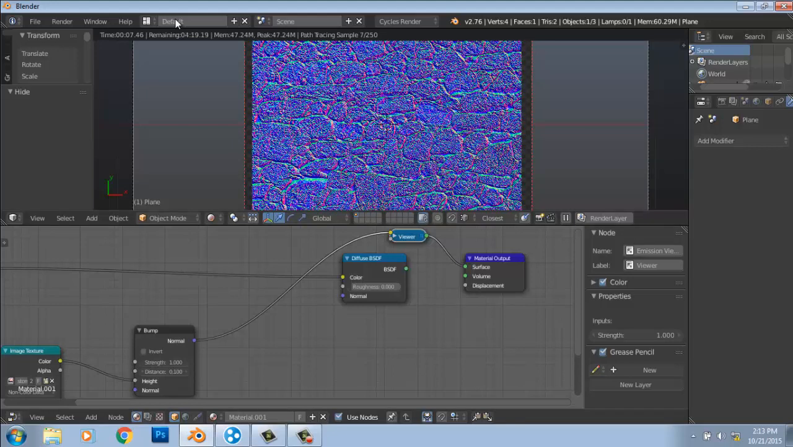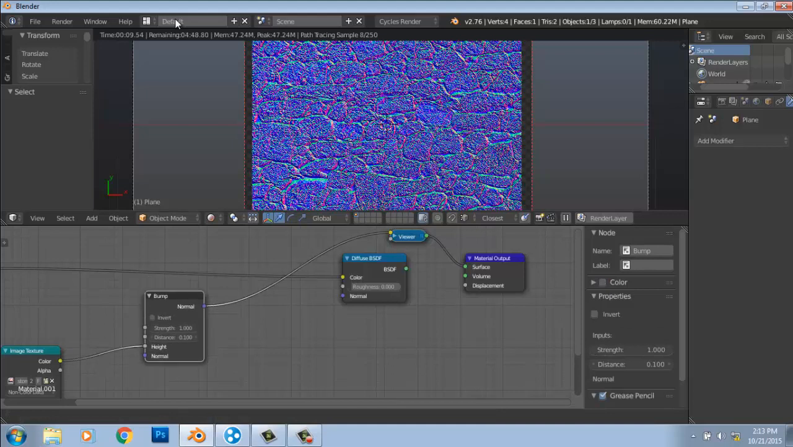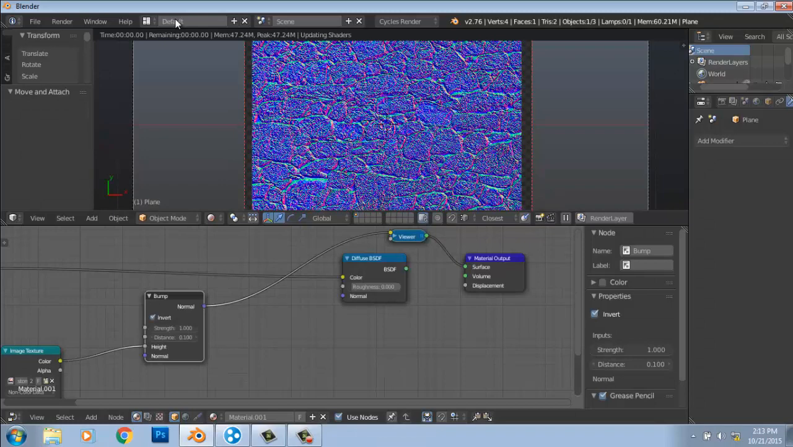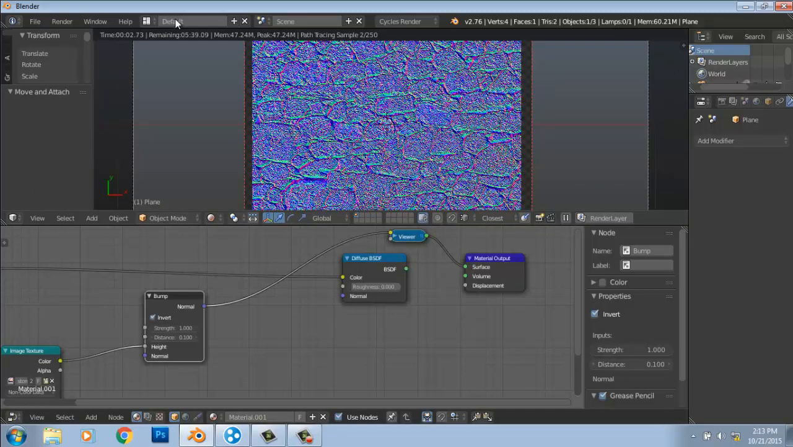So let's talk about the bump map. It also has an input for a normal, which is not so necessary, I guess. You can see the first button is invert. What it does is it inverts the normal. So what was in depth is now at the height, and what was in height is now at a depth.